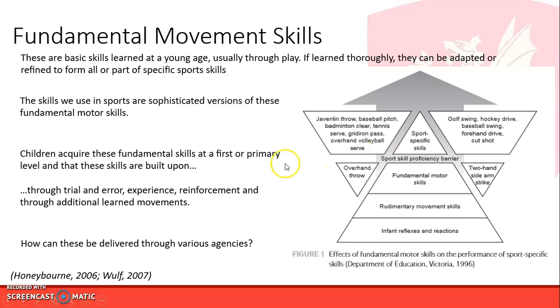In terms of different agencies, we've already talked about how coaching can have a big impact on that, and teaching as well. But again, things like trial and error, experience, reinforcement. We should start to be familiar with some of the learning theories, so that links into operant conditioning, Skinner's rats. That should ring a bell. We'll talk about that later on. But it's that reinforcement from significant others, in combination with trial and error, that leads to improvement in fundamental movement skills.